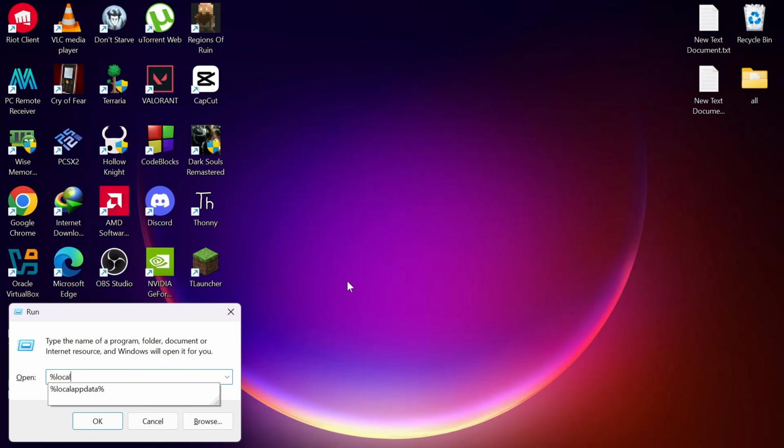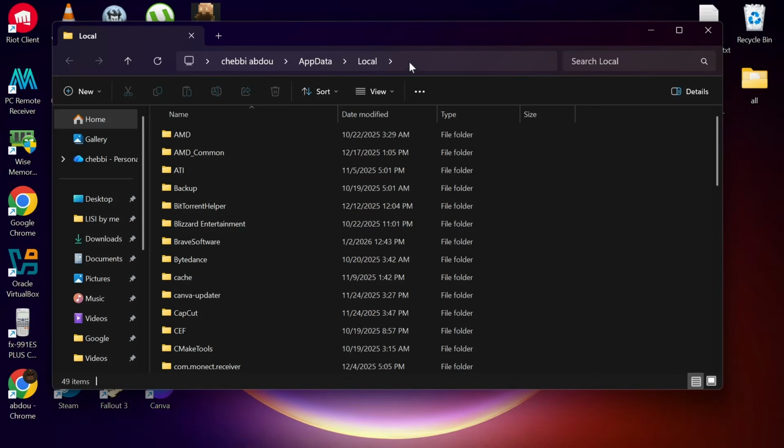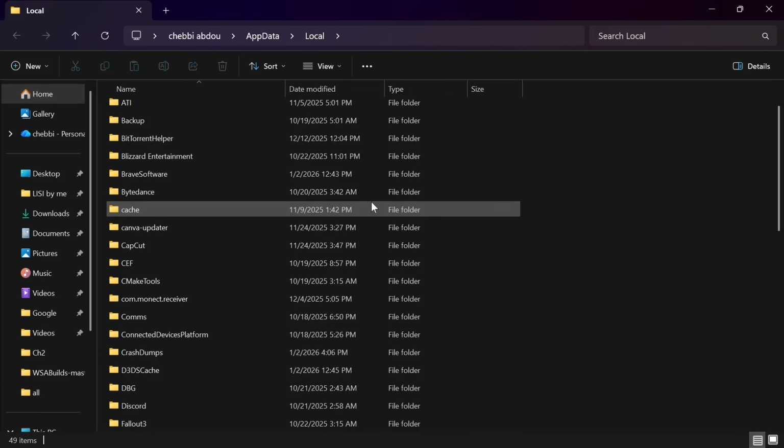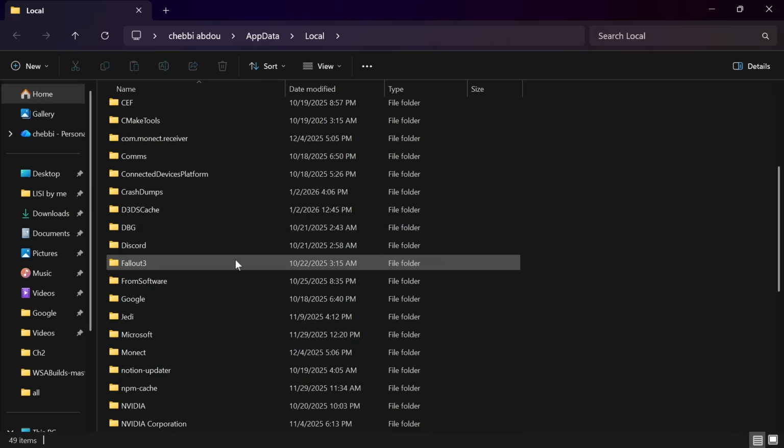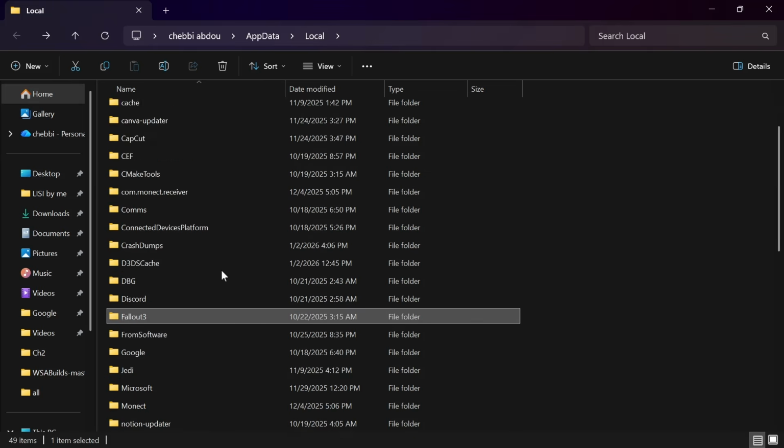The fifth possibility is to click on Windows + R, then search for %LocalAppData%. This is one of the most common save locations. Many modern Steam games, especially Unreal Engine games, store saves here inside a Saved or Save Games folder.